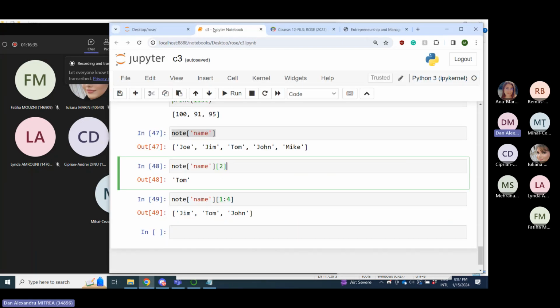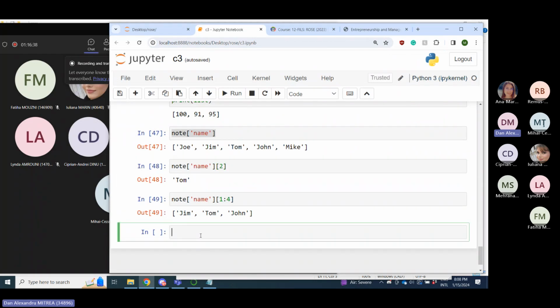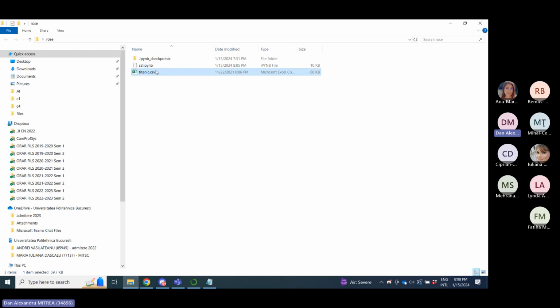Okay, let's continue with pandas to read the file. And you have read_csv, and the file is Titanic CSV.